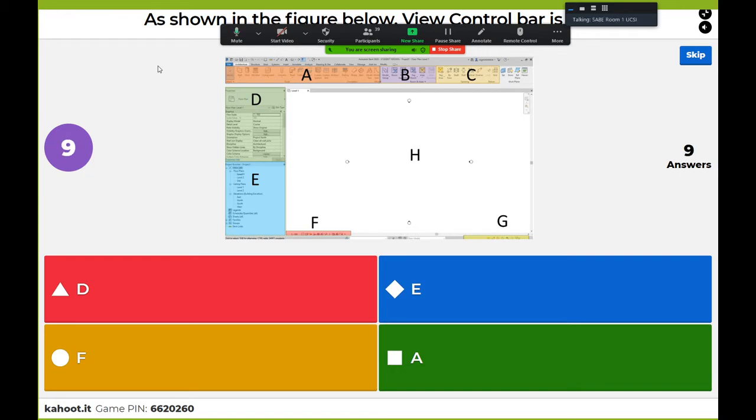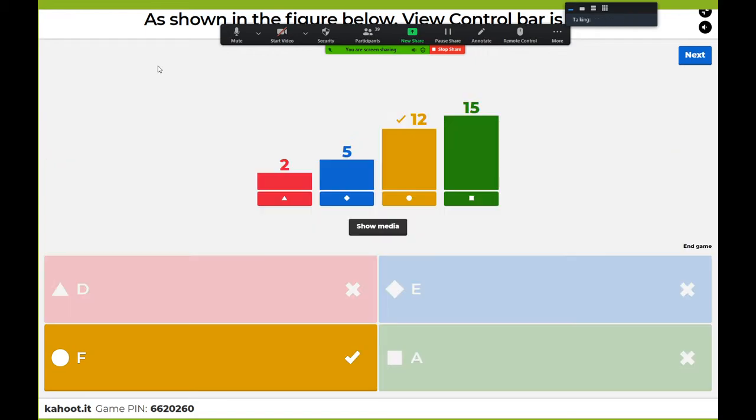This one I know it's a little bit hard. Only 16 answered. This one I know we didn't mention, because it's of course not important like property palette or project browser. But yes, the correct answer is F.